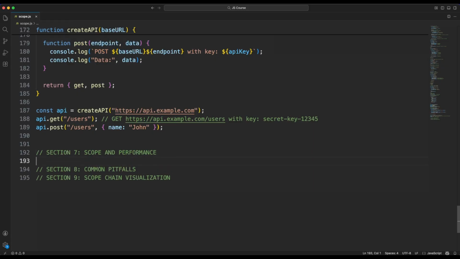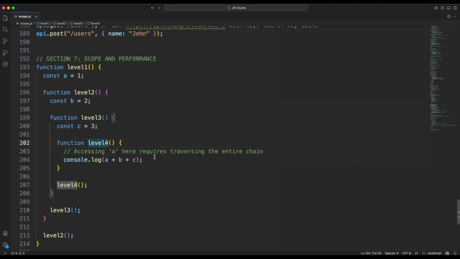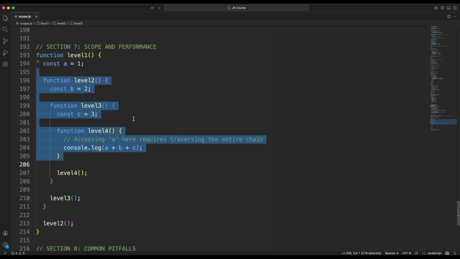So next is scope and performance. One thing to note, the scope chain does have a small performance impact. The deeper you nest functions and the longer the scope chain, the more work JavaScript has to do to find variables. What does it mean? First, second, third, fourth level. For most applications this is negligible, but in performance critical code, keep your scope chain reasonable. Without any reason, don't nest code, because there is a little bit of a performance issue.